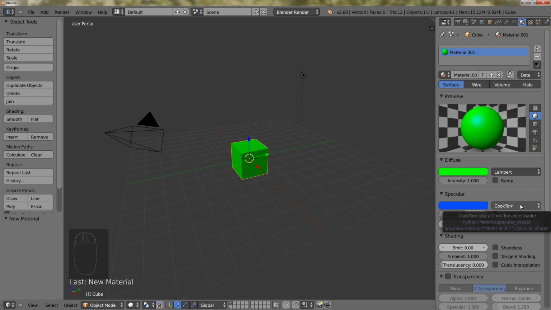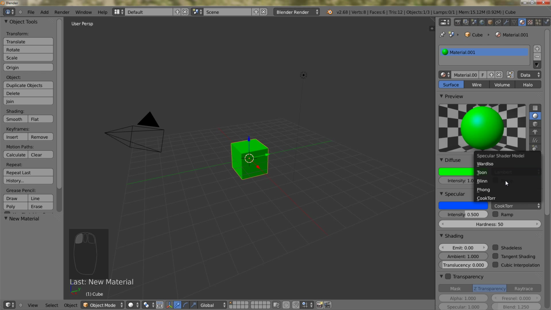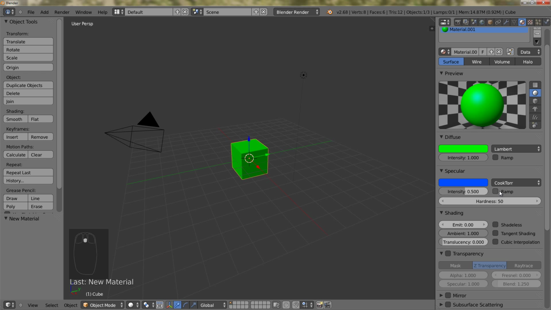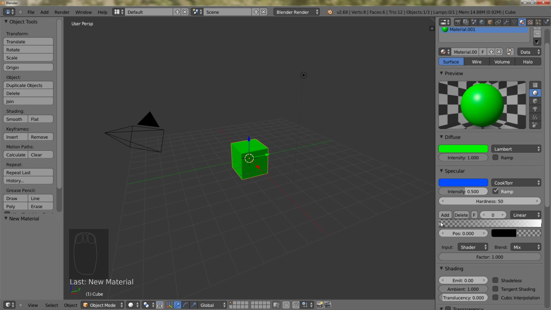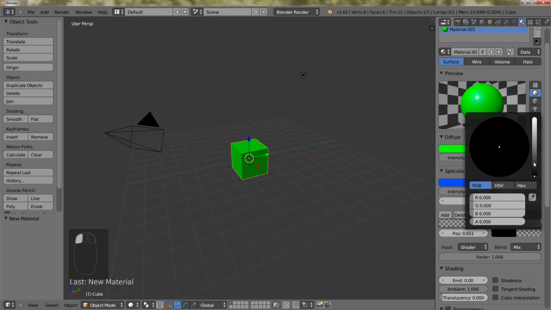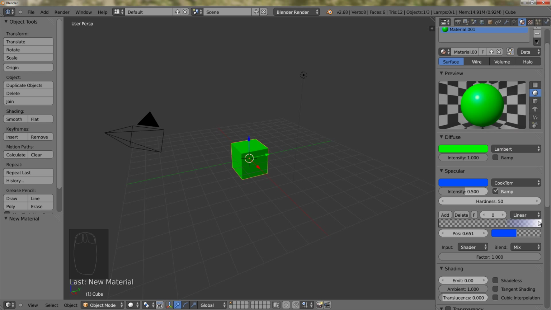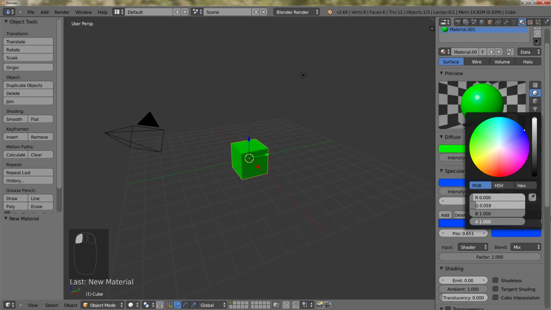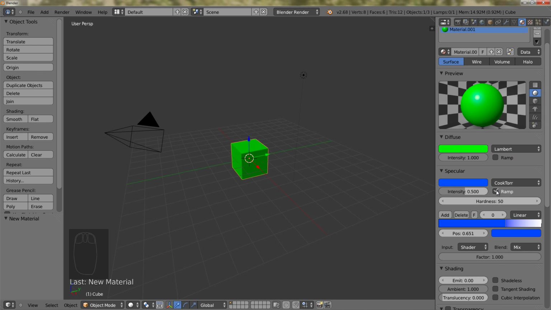I actually like that. Once again, these are the different specular shaders you can get. You can get Toon, and you can see they have different effects. You can play around, but I'm just going to stay on CookTorr. The ramp is the same thing as we covered there. We can adjust what it must look like when the light hits it. That's all for the specular. Let's move on.